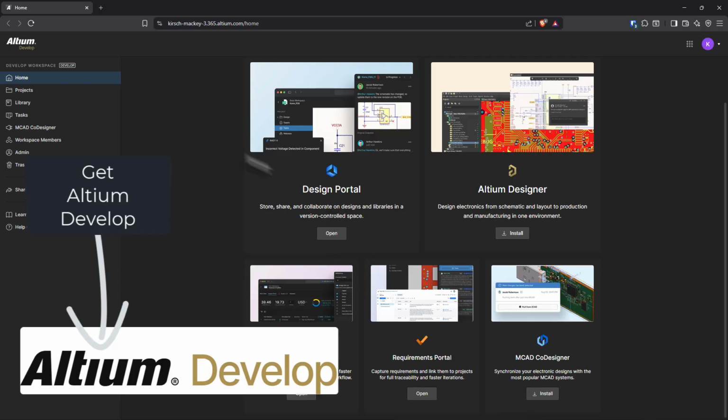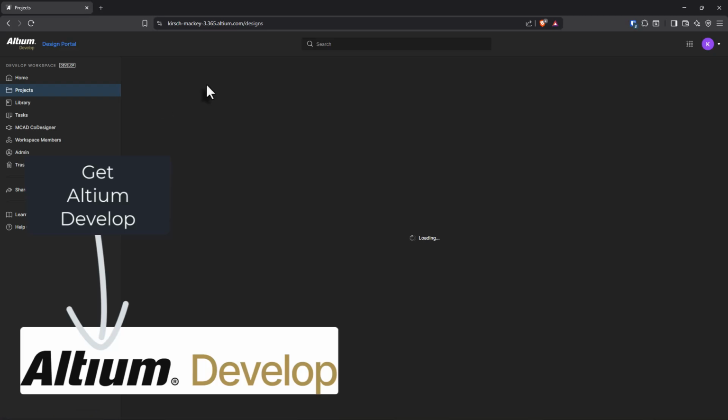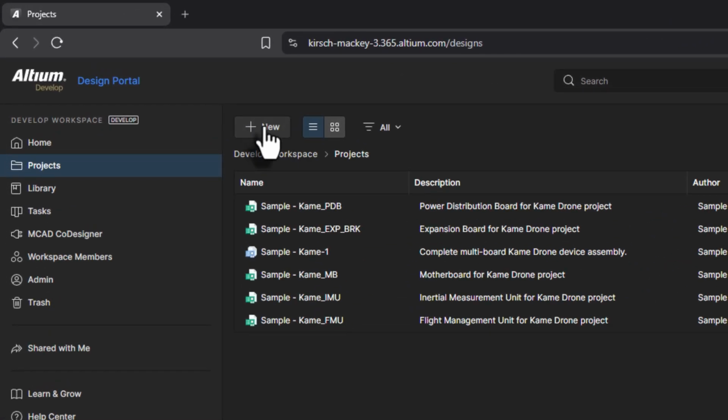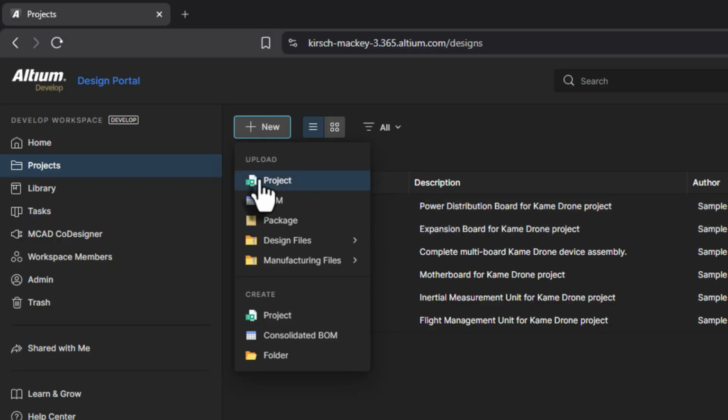So they have the design portal where you upload files and projects. So check this out. I've got a clean workspace. They have some example boards for you to work with as well, just for you to get an idea of how that works. You can upload projects from different software tools, especially Altium. Then you have the bill of materials, upload a bill of materials, a package, design files like from OrCAD, KiCad, and Eagle, even manufacturing files like Gerber and ODB++, so you can check those. Then you can also create online projects and consolidated bill of materials from other bill of materials and different folders.